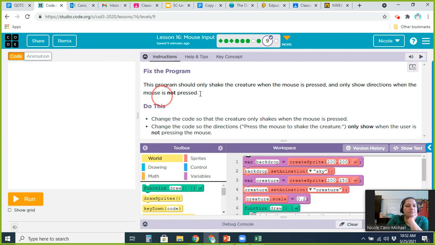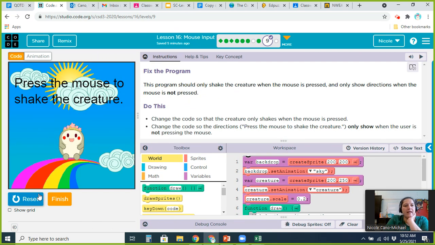Alrighty. So I'm going to run this, and so right now I'm not doing anything. Like my hands are here. So the problem is if I'm not touching the mouse, the creature shouldn't be shaking. And when I do touch the mouse, or press the mouse button rather, then those words should then disappear. So it sounds like you need an if-else statement. Okay, so that again, you're going to find under control because that is going to be your conditional. So you're going to need an if-else statement to make this work.